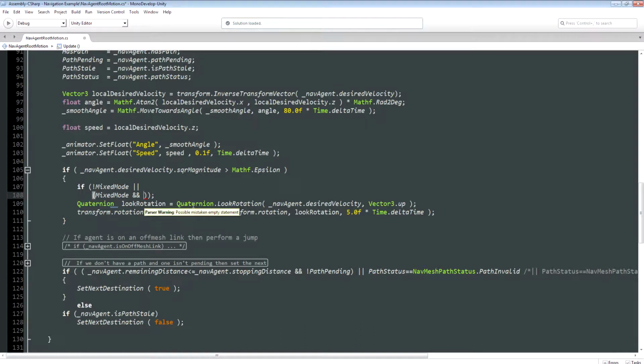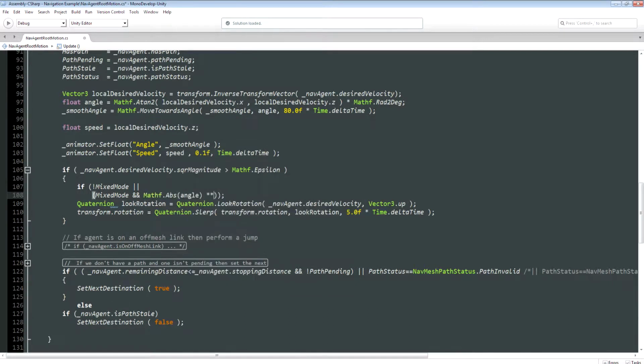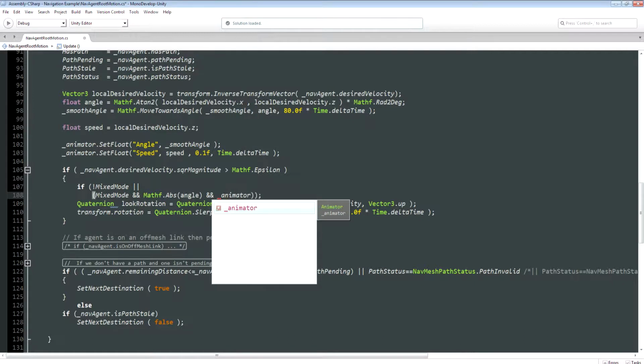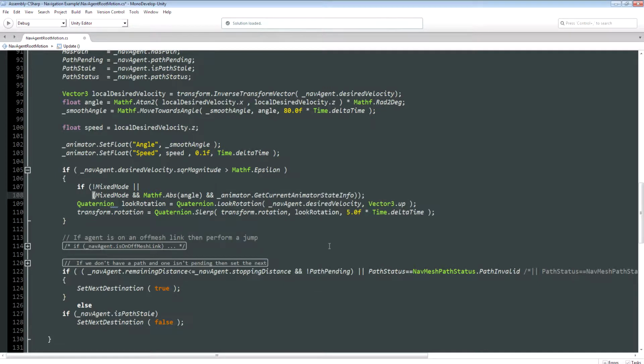But remember, the angle can be both negative and positive, so we want to take the absolute value of it. So I'm going to say Mathf.Abs(angle), and this is the more interesting bit. If the current state that is playing in the animator on our base layer is the locomotion state. How do we know that? Well, the animator has a really cool function called GetCurrentAnimatorStateInfo.